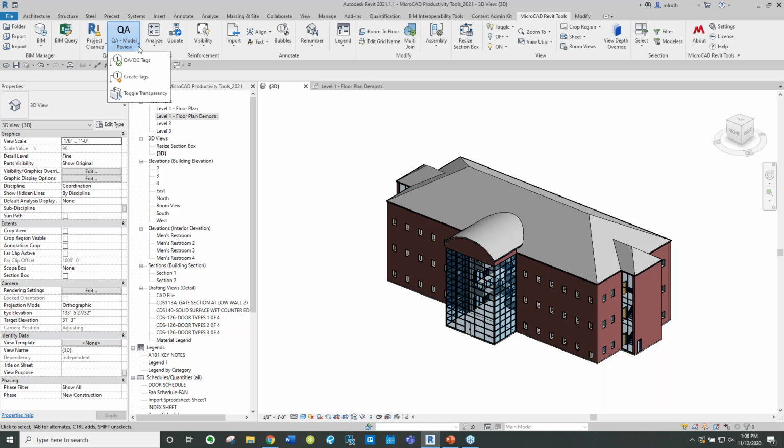Next up is our QA model review. So you'll see here QA, QC tags, create tags, as well as toggling transparency. And what these tags actually do, it allows you to determine in a specific view, such as a floor plan, if something is tagged, such as a door, and if it is not, that door can be tagged with this QA, QC tag.